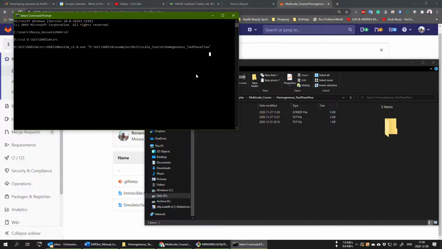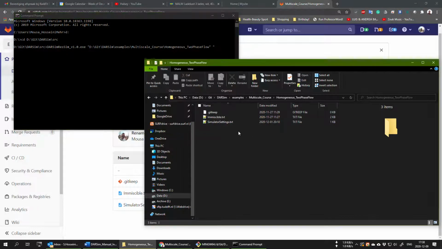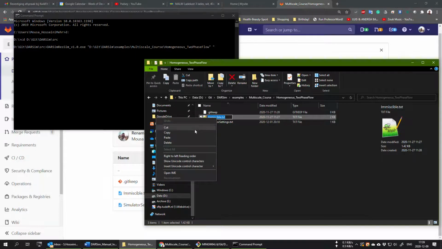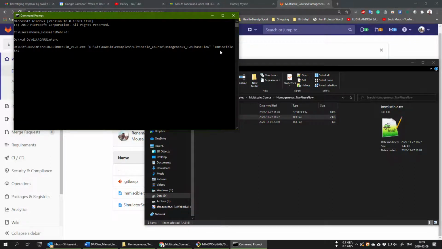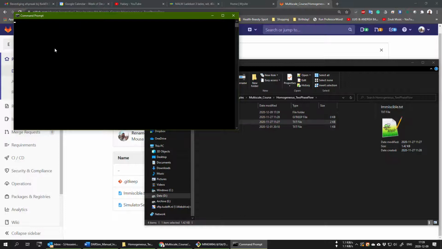Now here as well, create another space, just one space after the double quotation, open another double quotation. Inside this double quotation, you need to give the full name of the main simulation input file. In this test case, it is immiscible.txt. Copy and then paste. And you can close with double quotation. And you press enter. When you press enter, it starts running.